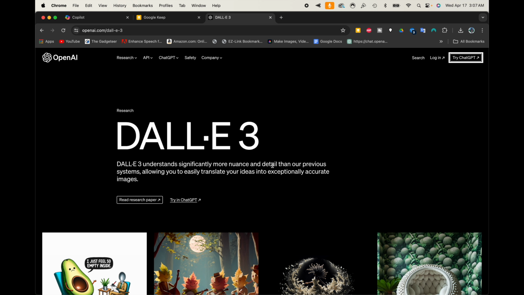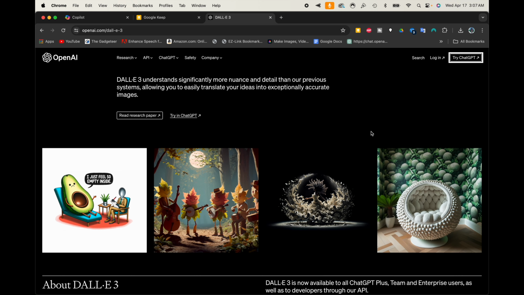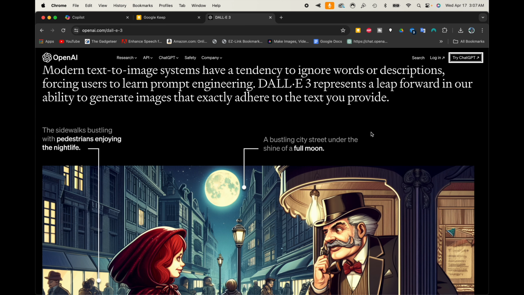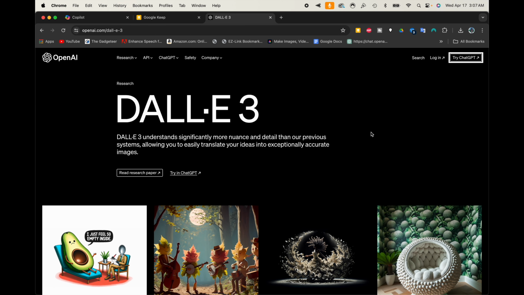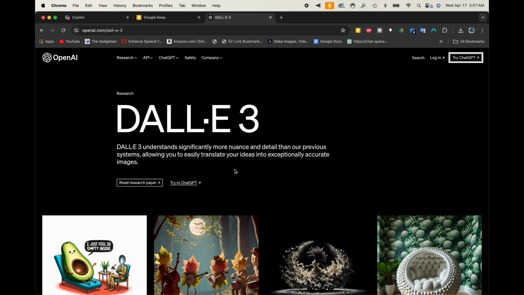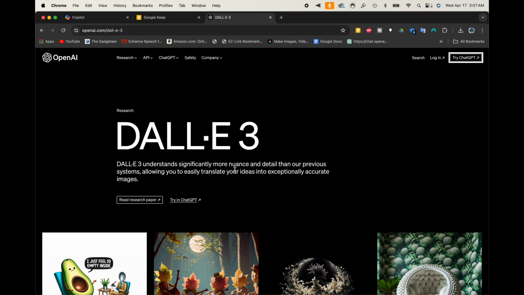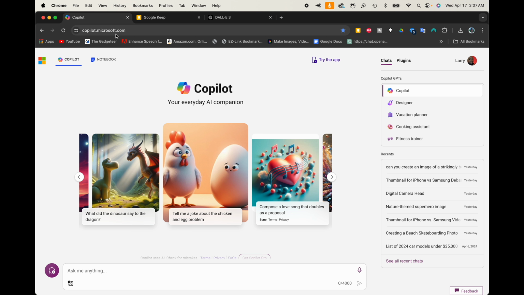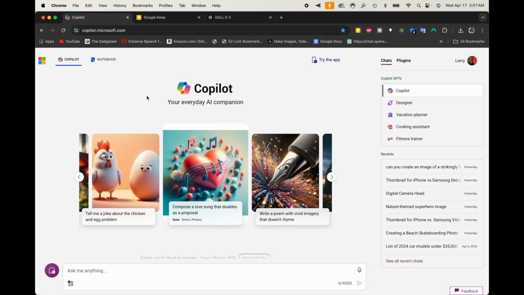All right, let's go ahead into the computer, and this is Dall-E 3. And we can see here that it creates some really cool looking images. But the only way really to get it with Dall-E 3 Direct is to go through ChatGPT. And in order to use Dall-E 3 with ChatGPT, you have to pay for the premium subscription, which is 20 bucks a month. But if you come over here to copilot.microsoft.com, that's right, copilot.microsoft.com, you can actually use the image generator here that uses Dall-E 3, and you can do it for free.